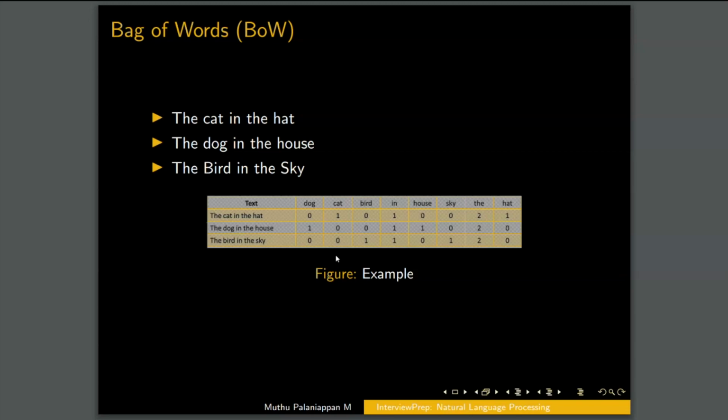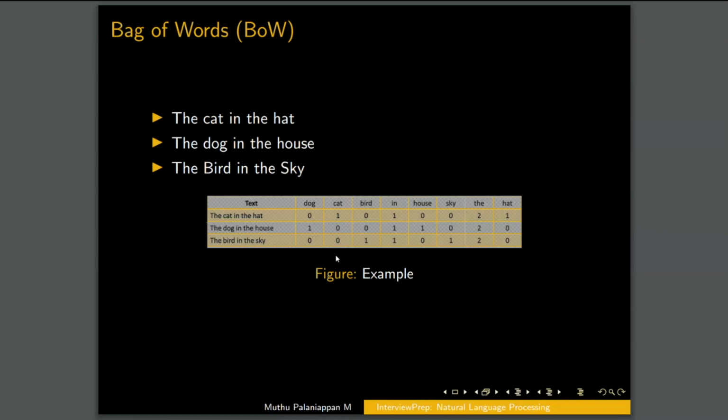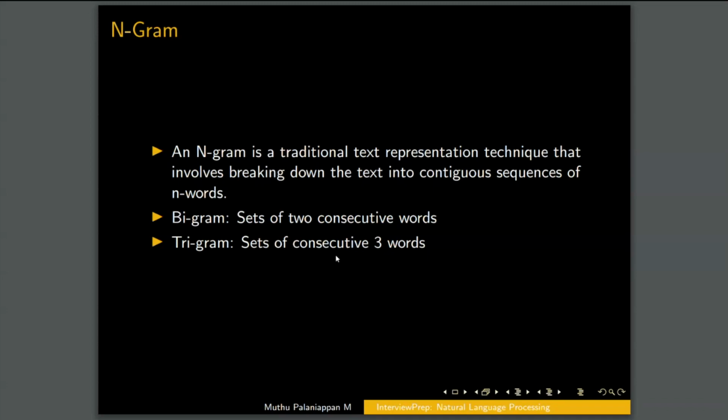So we'll see how another method is going to overcome these limitations, and we'll see the advantages like fixed vectors. Yeah, obviously fixed based on the vocabulary. So we will try to see n-gram. This n-gram is what we're going to derive from the bag of words. So the next derived version of bag of words is n-gram. N-gram is basically a representation technique which is going to break your text into continuous sequences of n-grams.